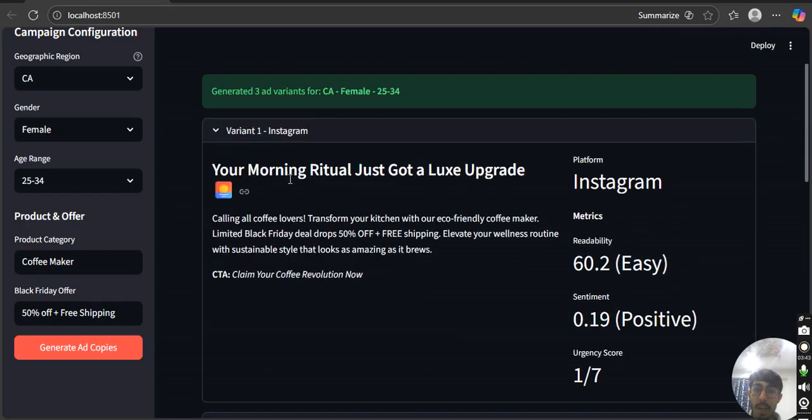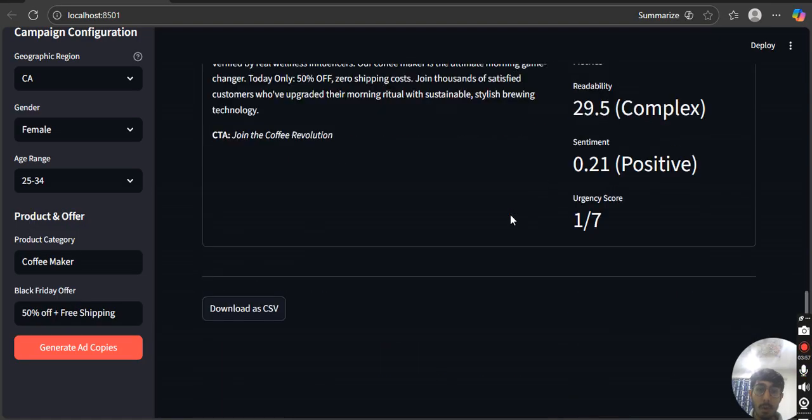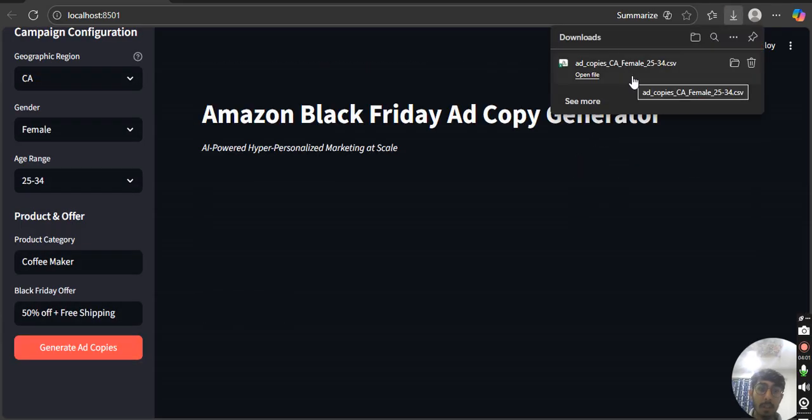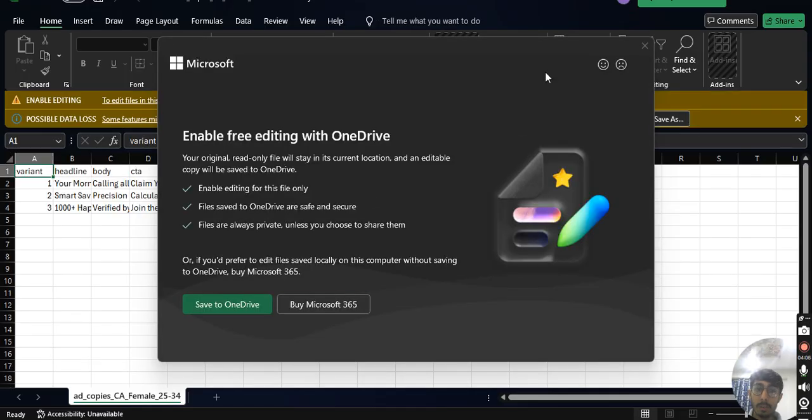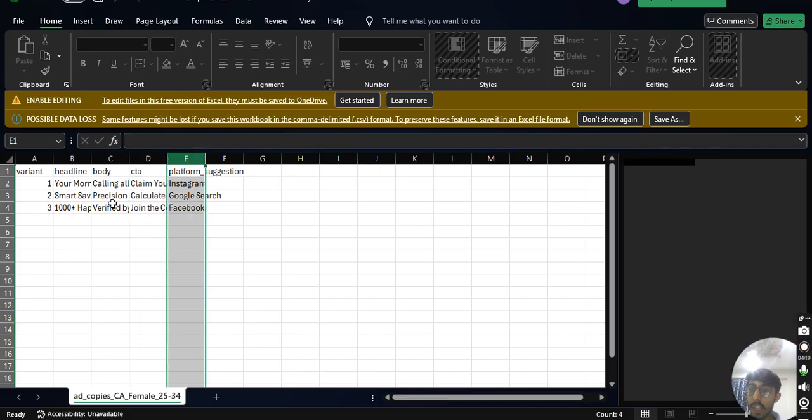Here you can see the ads, their platform, and these metrics. These metrics come from the libraries we imported. So this is the UI we have. We also downloaded the CSV. So let's see what the CSV looks like. This is the CSV we have. Yeah, so that's all. Thank you so much. Bye bye.